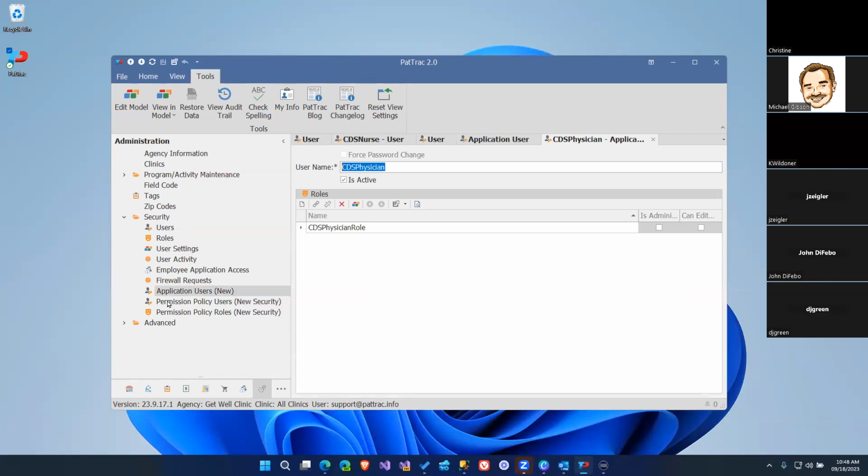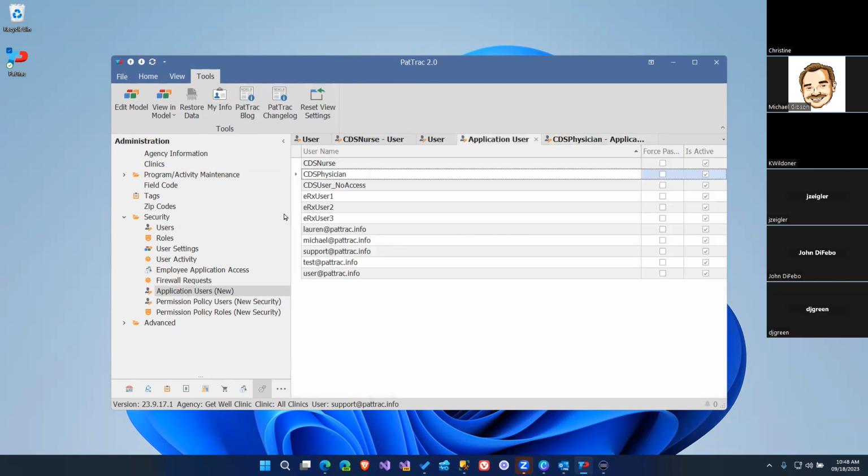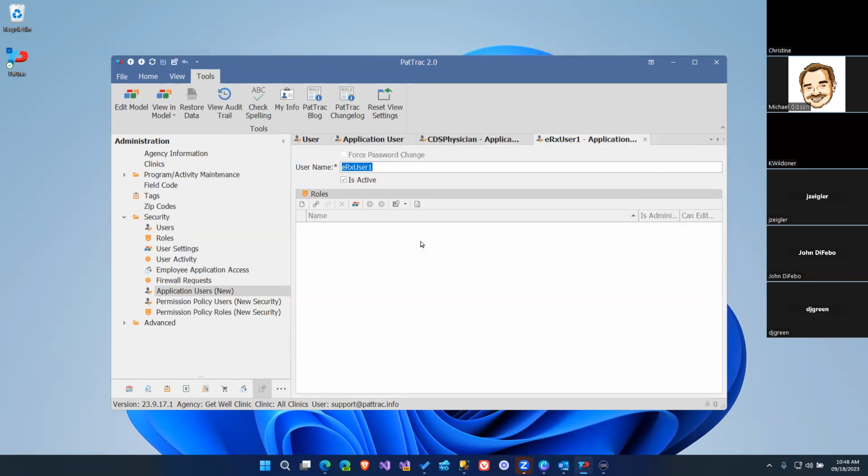Again, this is the interim layer to our authentication, whereas this application user is what the user is actually using. Although when you look at one of these right now in 2.0, they don't look any different. But in PatTrac 3.0, they look a lot different.